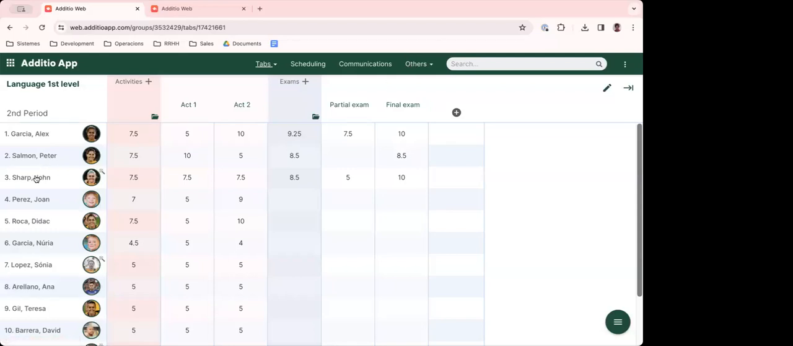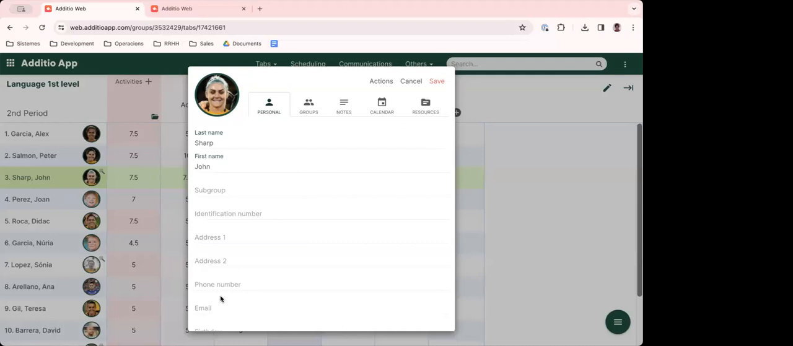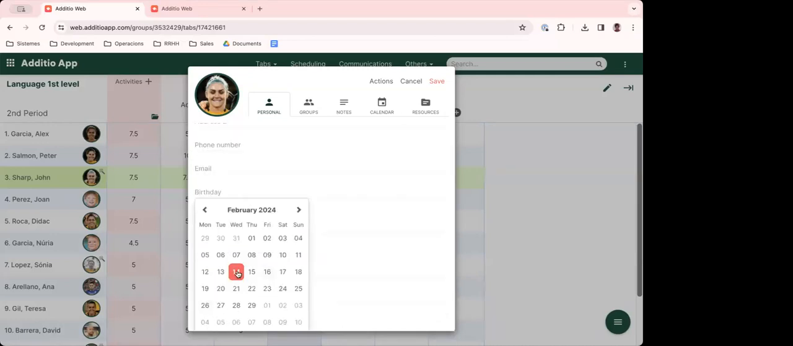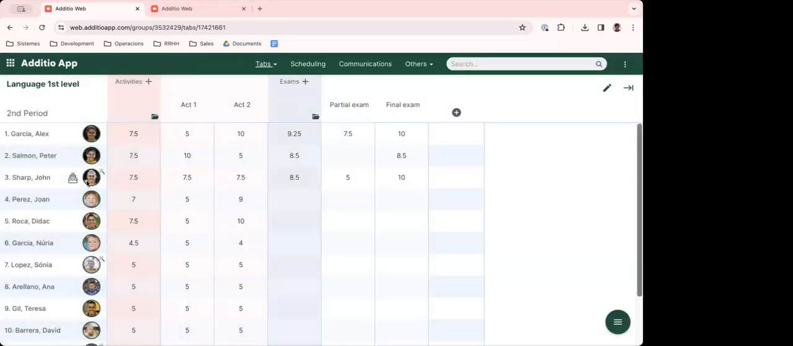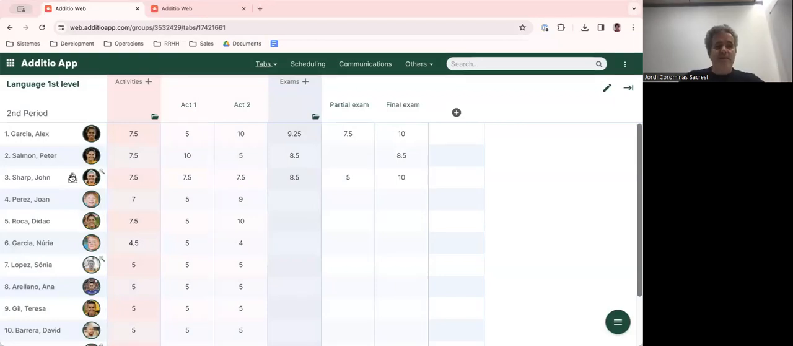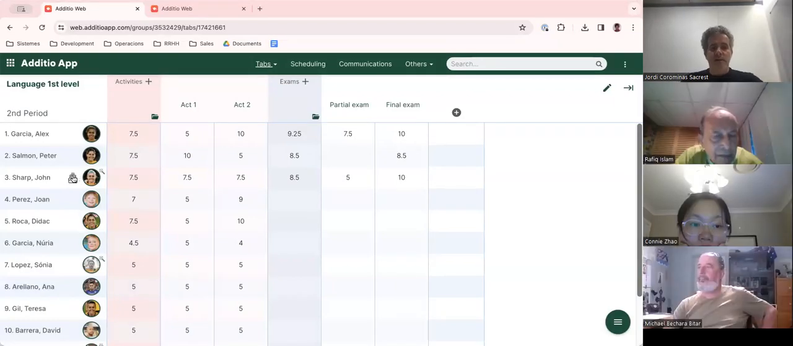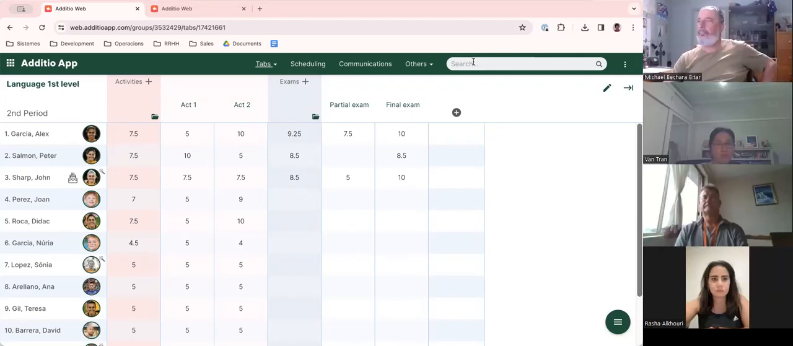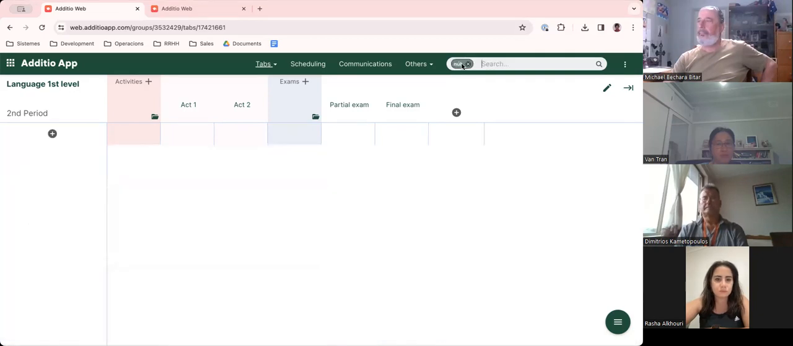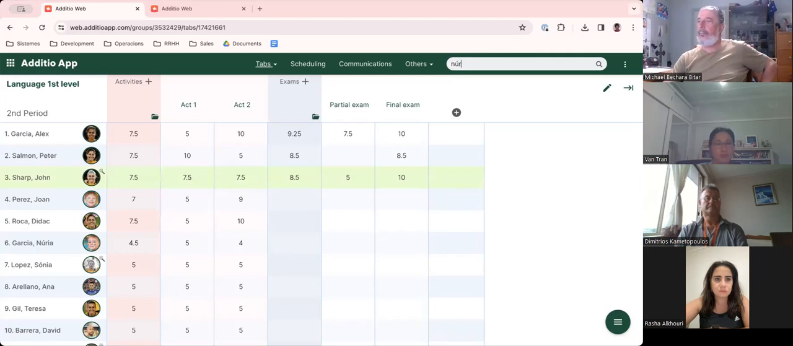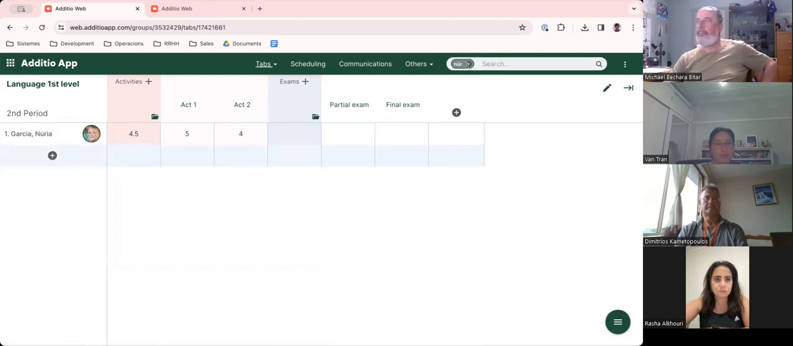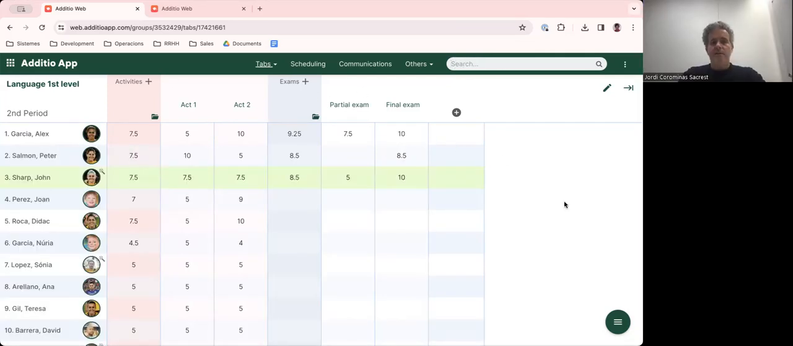Or for example, if today is the birthday of one of the pupils, as you can see here, automatically the system warns you and tells you, okay, today is his birthday. You can see the cake here, right? So there are a lot of these kinds of details, or filtering the students, creating groups. There are plenty of other features like this.